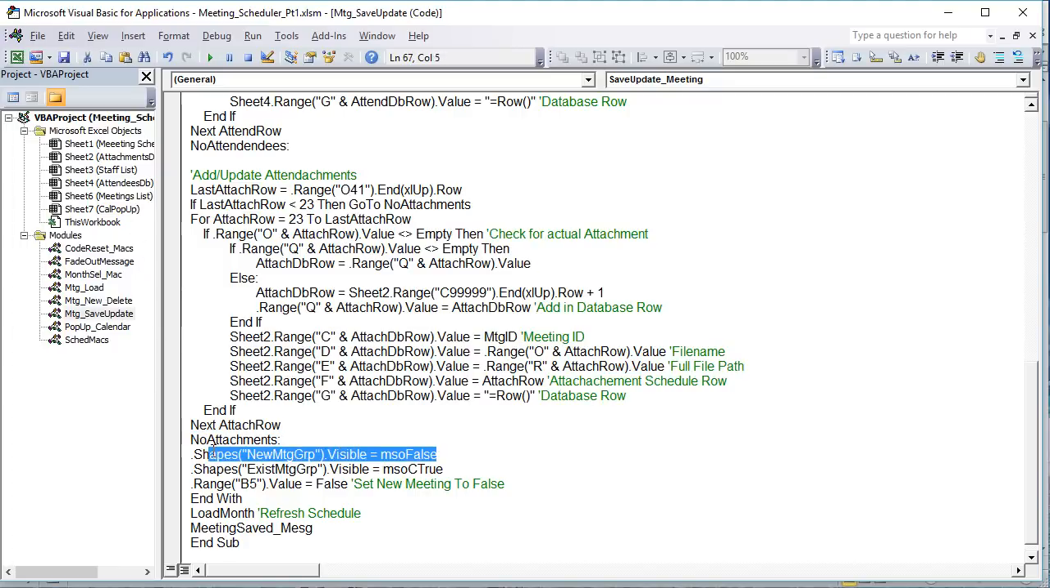Then, of course, we've just saved our attachments, so we want to set the new meeting group to false. It's no longer new because we just saved it. And our existing meeting group button set gets displayed. B5 gets set to false. It's no longer a new meeting, no matter what, even if existing or new. We've now set B5 to false, denoting that the specific meeting is no longer new.